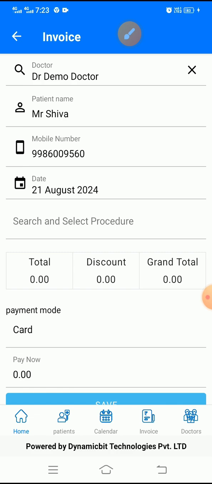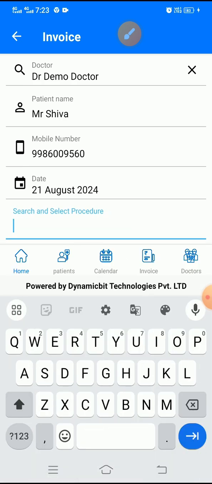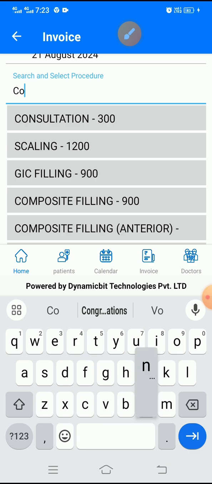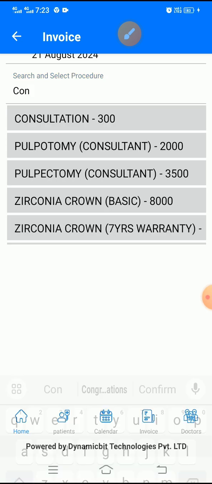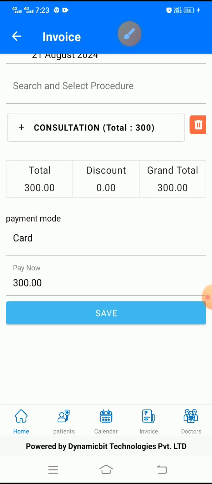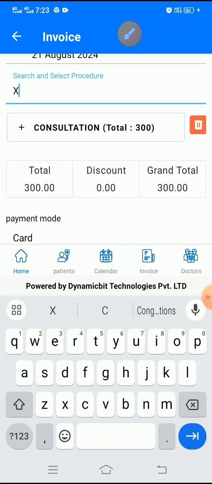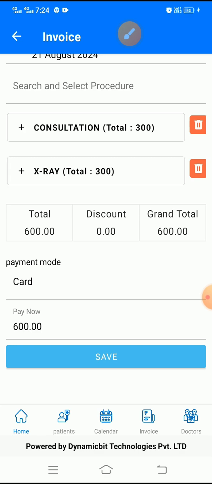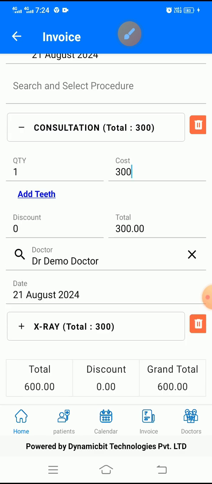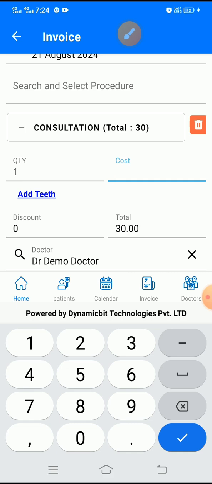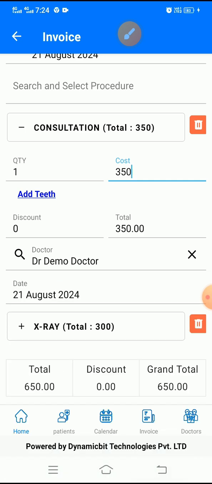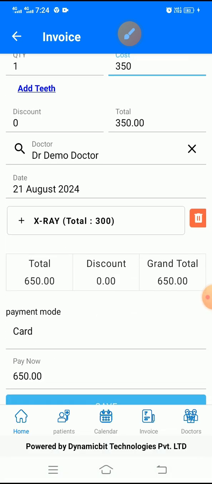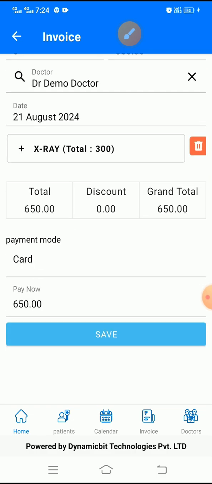So I'll select today's date, and then I will click on one of these procedures, consultation, and then I will add one X-ray also into this one. In case I want to change any price, I can do that from the invoice itself. It will automatically take care of calculating the total and all. So you'll be able to see how much is the total amount, and you can choose the payment mode.